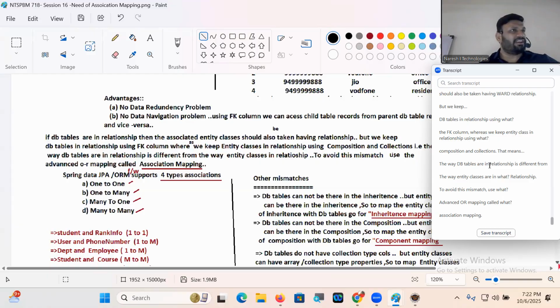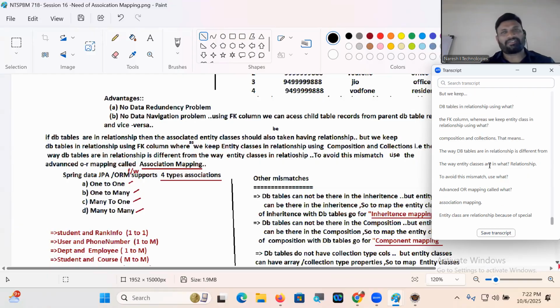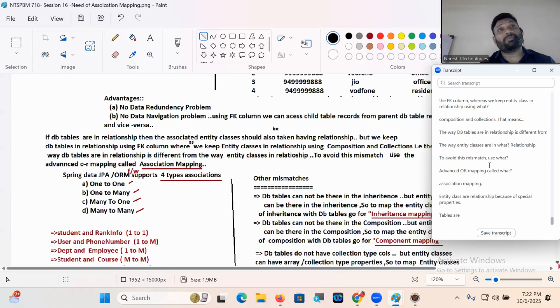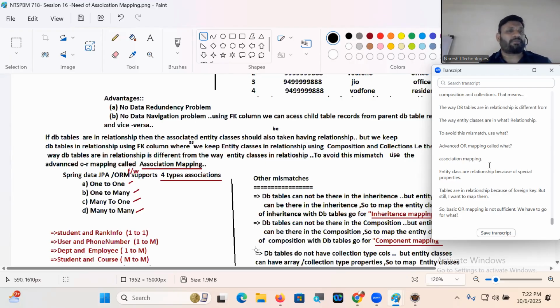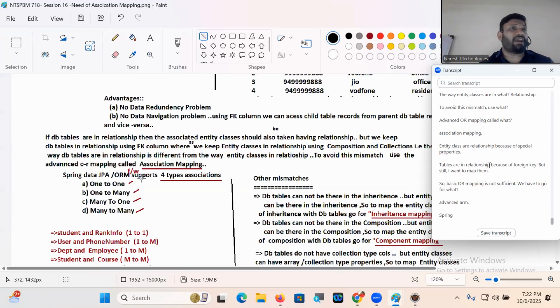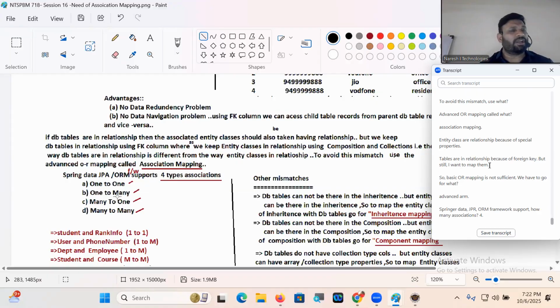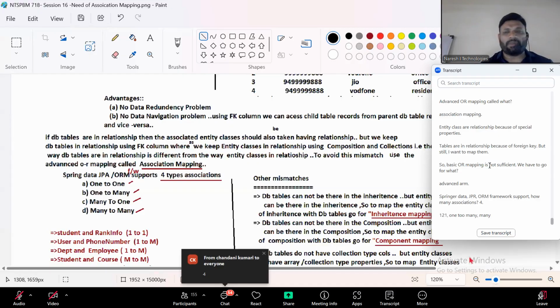Entity classes are in a relationship because of special properties. Tables are in a relationship because of foreign keys. But still I want to map them, so basic OR mapping is not sufficient. We have to go for what? Advanced OR mapping. Spring Data JPA ORM framework supports how many associations? Four: one to one, one to many, many to one, many to many.